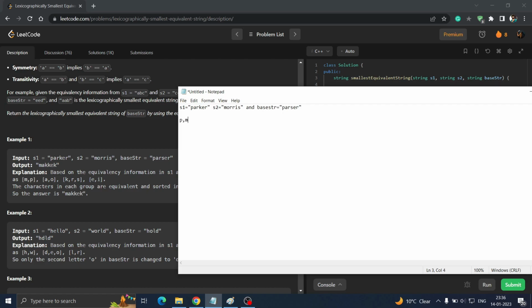P compared with M, which is smallest? M is smallest. A compared with O, which is smallest? A is smallest. Let's write like this: P equal to M, A equal to A. When R is compared with R, what should be given? Answer should be R. When K is compared with R, it should also be compared here because they are following an equivalent relation. So these all should be in a same group.